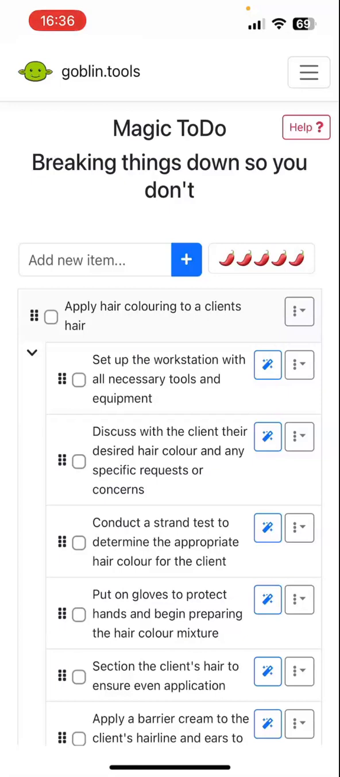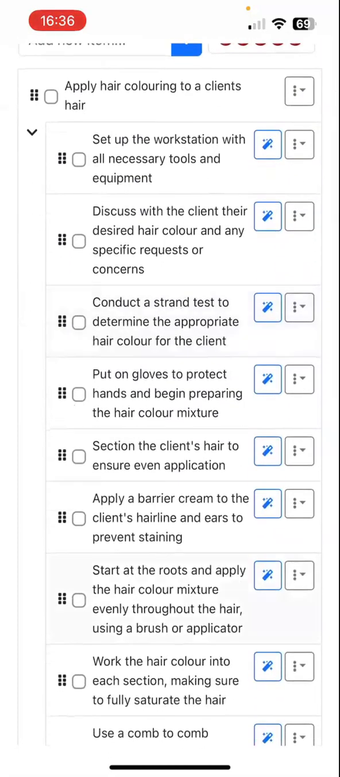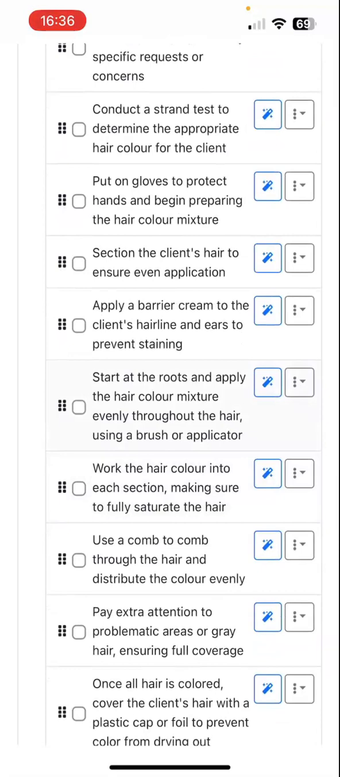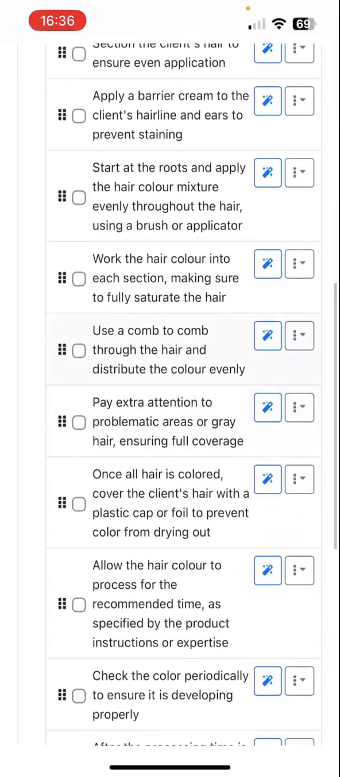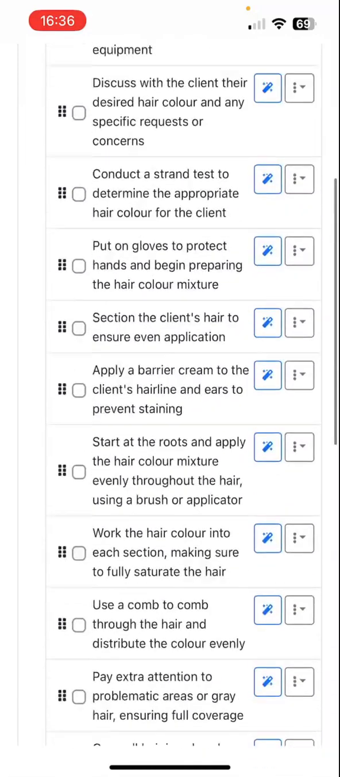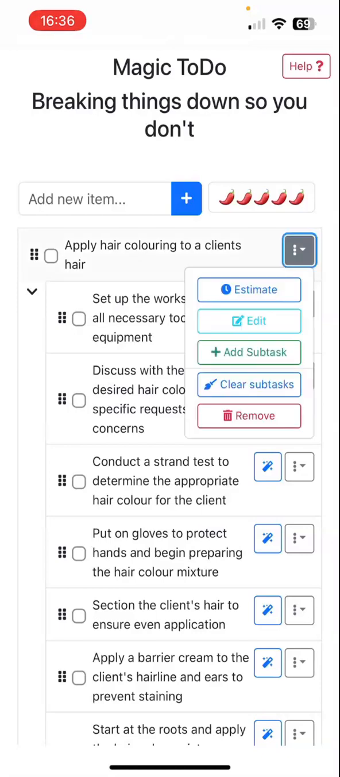So set up the workstation, discuss with the client the desired hair colour, conduct a strand test, put on gloves to protect the hands, section the client's hair, apply a barrier cream to prevent staining, and so on. I don't know whether those are realistic or not, but they certainly seem generally quite reasonable to me. But you would know, and it would give you some pointers to go away and say, I need to find out more about that. So that's one in terms of hair colouring.